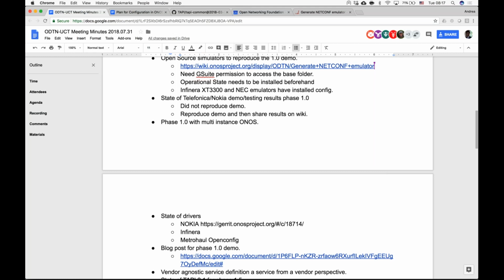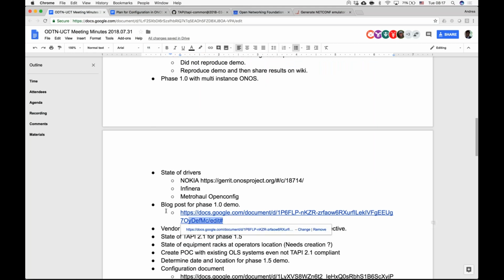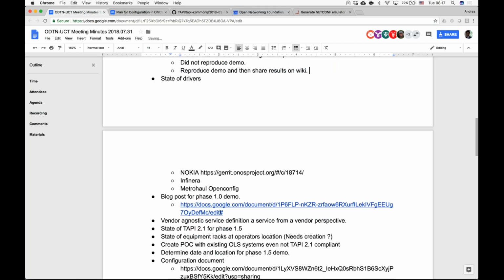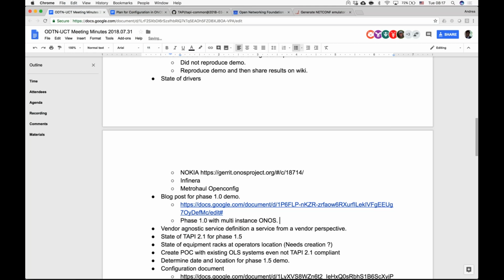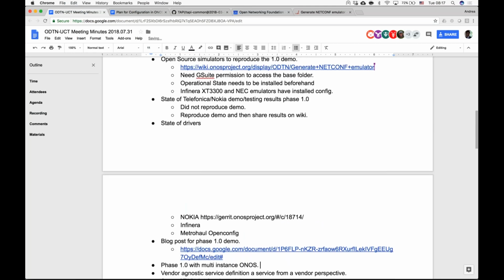Yes. Okay. So let me then jump to the drivers. I'm going to move the phase 1.0 with multi-instance to a later time, just so we keep on the flow. Regarding the state of the drivers, we were just discussing the Nokia drivers. I saw a patch on Gerrit from Quan. Quan, can you share any more information about it? What's the state of it?